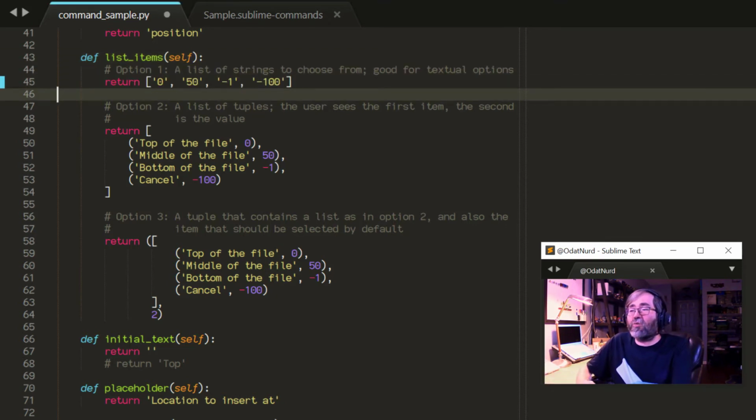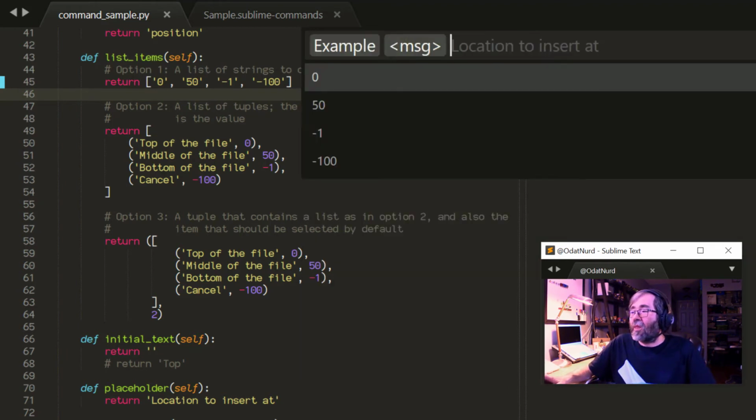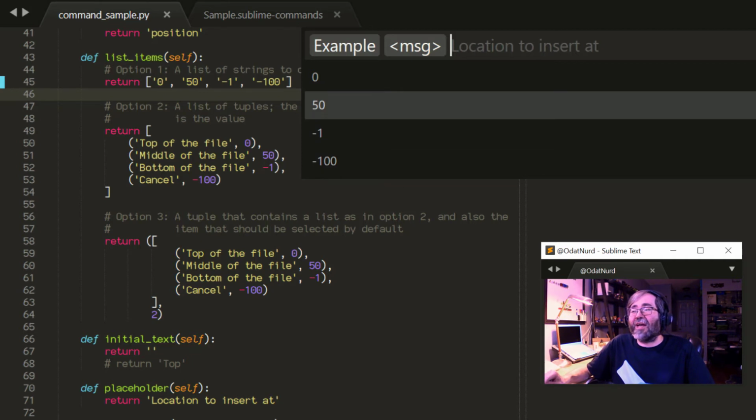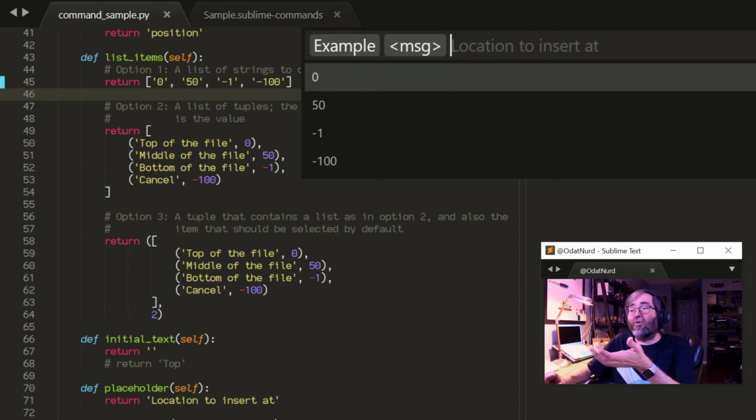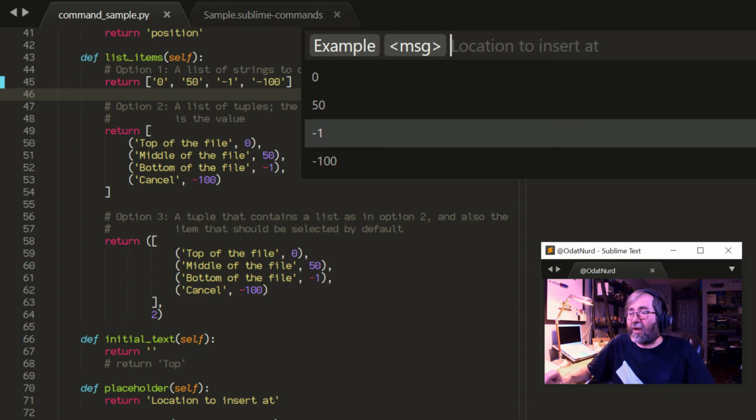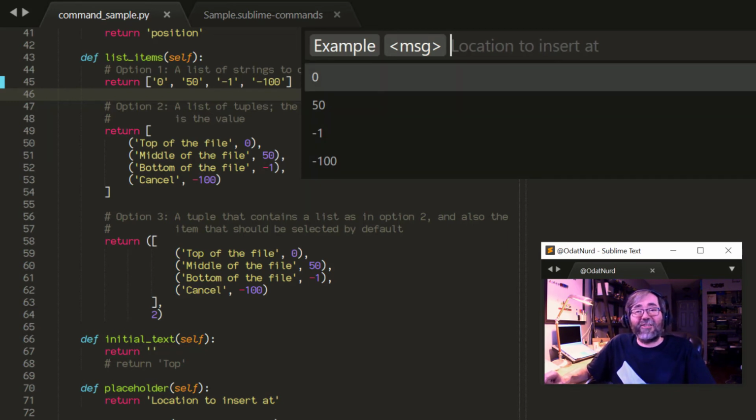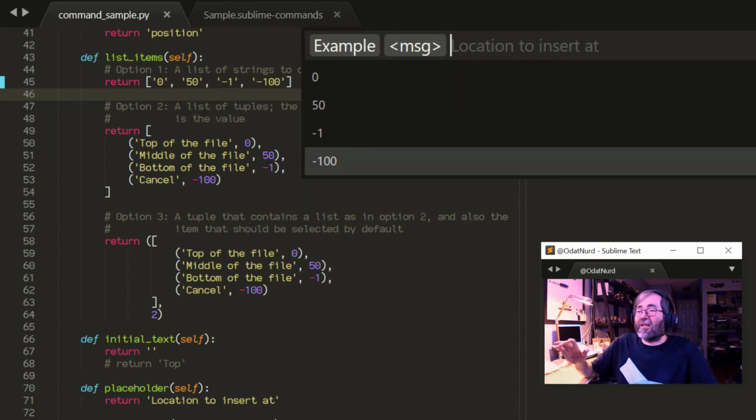Option one is to return just a list of strings. And when you do this, the list items that you see in this list are the strings that you're actually providing, which here are literal strings. They look like numbers, but they're actually strings. What you see in the list is the string. The value that would be chosen and used as the argument when you press enter is also the string. So if you were doing something where you wanted to provide actual arguments, for example, the name of branches, if you happen to be a command in Sublime Merge, which uses something along these lines, then you would use a list of strings.